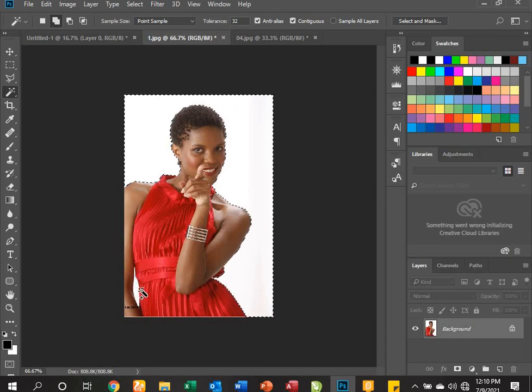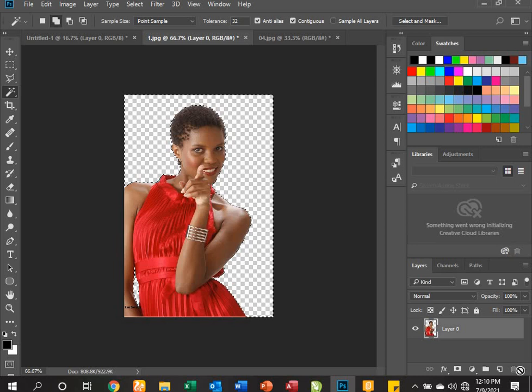I'm saying that another way to remove the background is to use the magic wand tool. The first one that we used was the quick selection. So when you click and hold the quick selection, another tool over there is the magic wand tool. So when I click on it, then I will move.